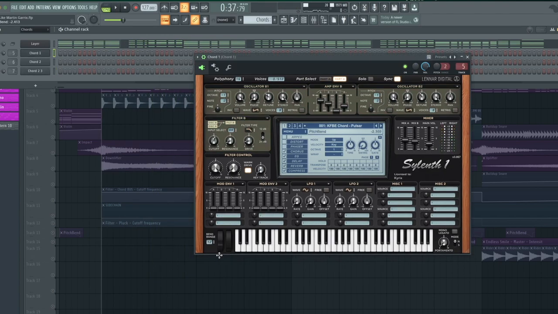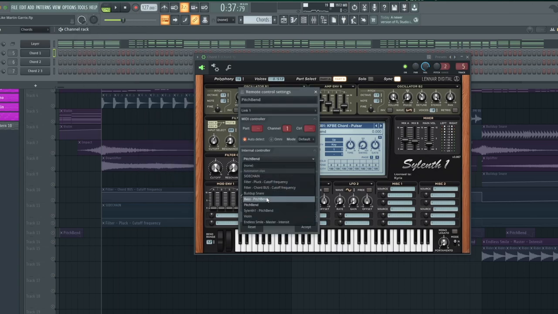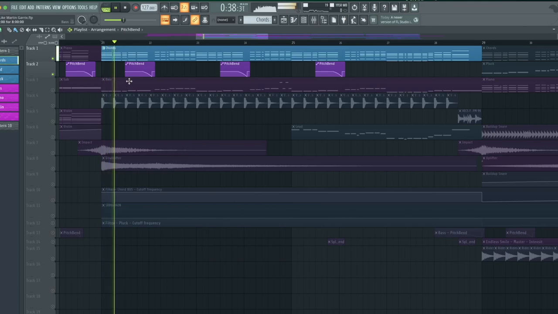Using this pitch bend knob, I have linked all of them into one automation clip. This is a nice way to add a tape stop effect without using any plugin.